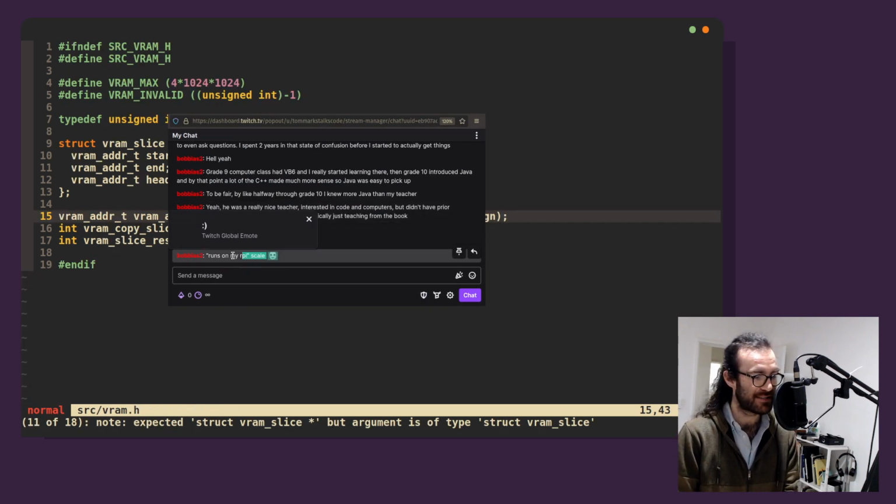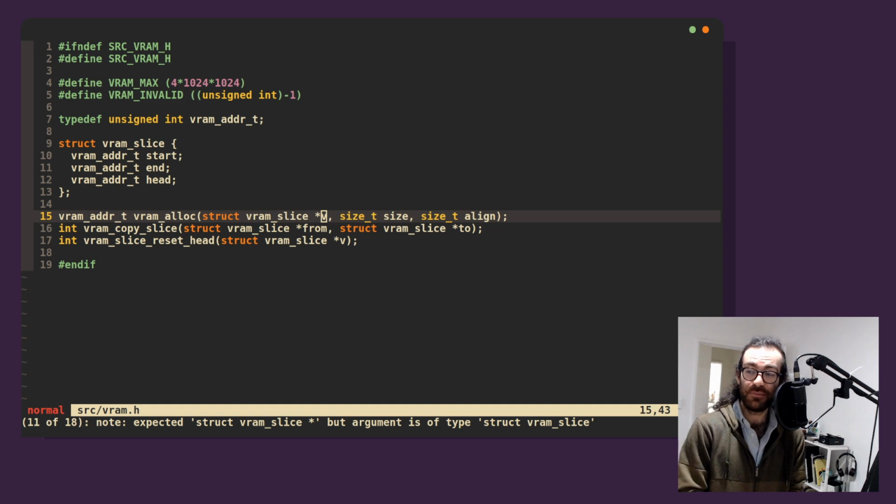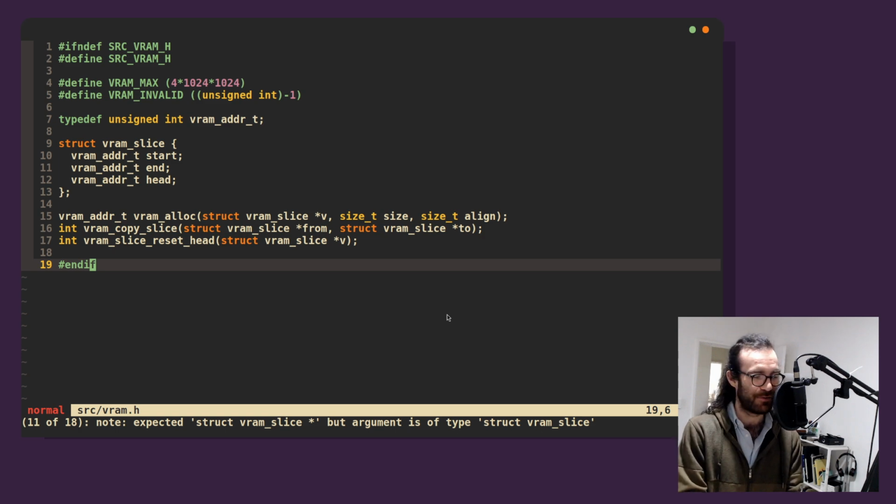Runs on my Raspberry Pi scale, yeah. Maybe somewhere between runs on my Raspberry Pi and runs on my home server scale. Somewhere in between those two, right? Honestly, it probably is Raspberry Pi scale. It just might have some issues at, I don't know, peak moments.